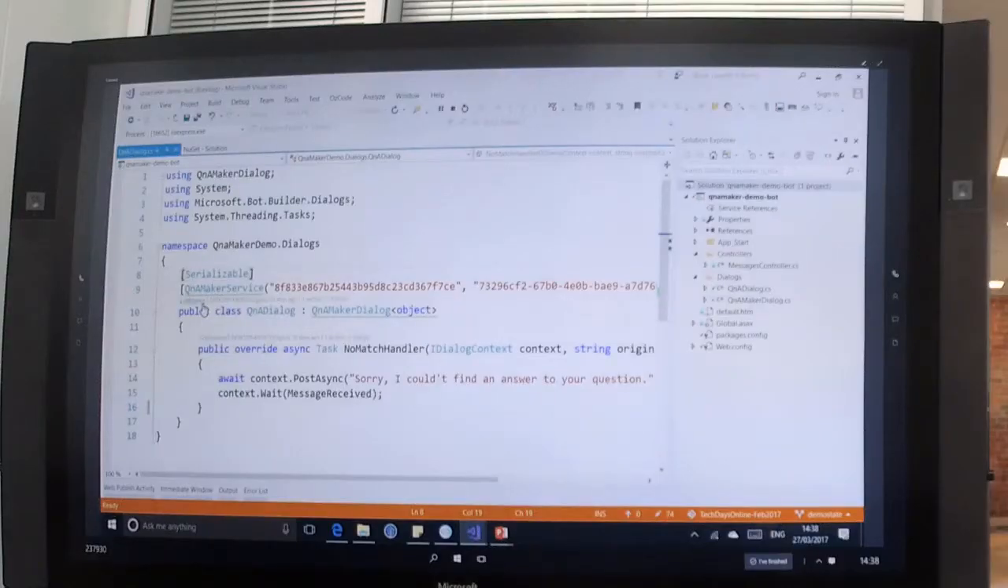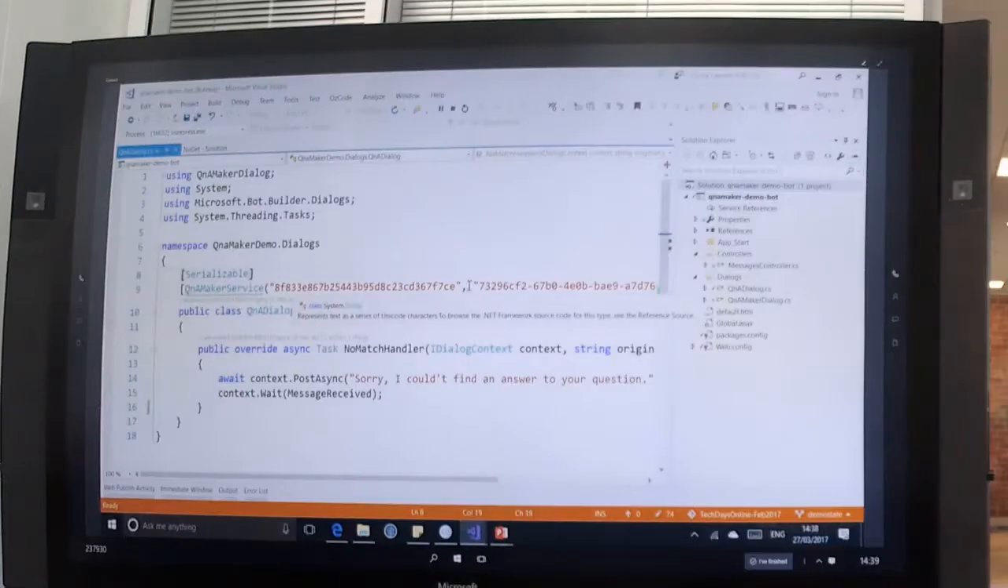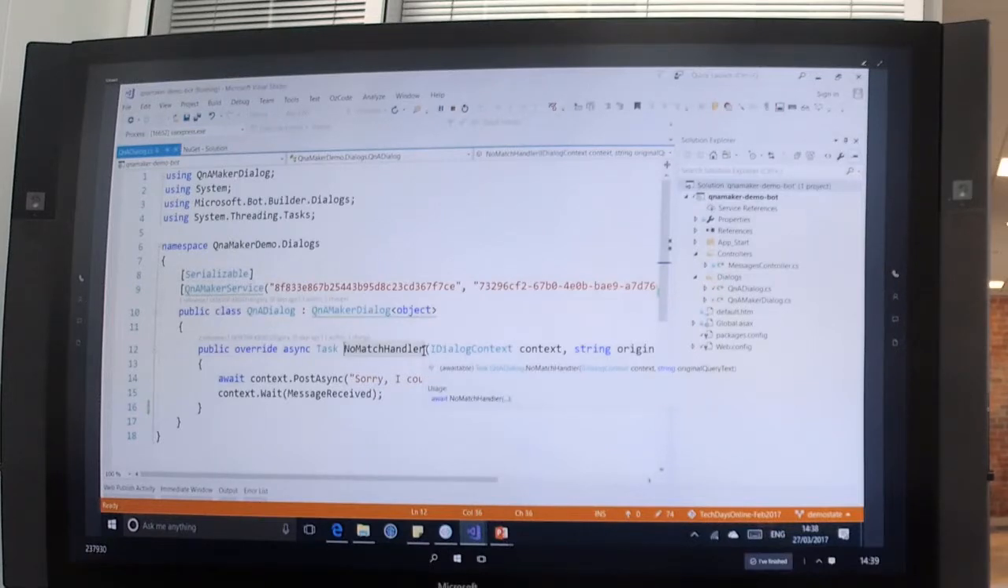Out of the box, obviously James did a session covering dialogs. You can create a separate dialog that just handles your Q&A queries and responses. So out of the box, the only things you need to provide are your subscription ID and your knowledge base ID as part of the QnA Maker service attribute. And you can specify your no match handler. So in the case that an answer is not found, you can specify what should happen, and what message you want to deliver back to the user.